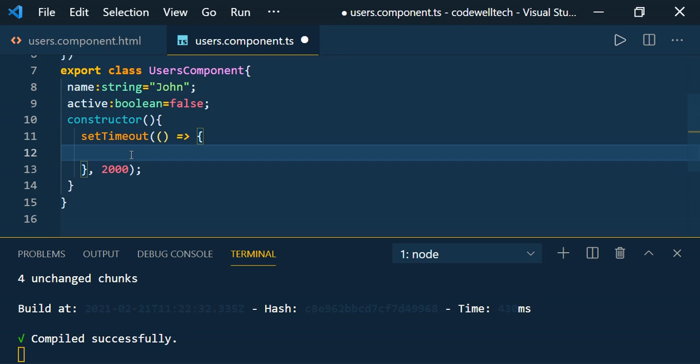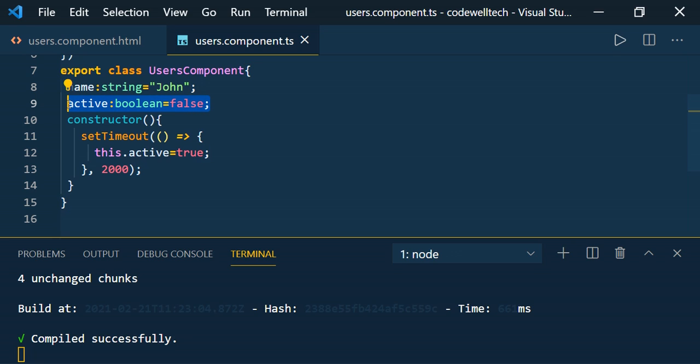And here I want to make this button active after the 2 seconds. So this.active equal to true. So now we are done with the logic: by default we are making active false, and after 2 seconds we are going to make it true.